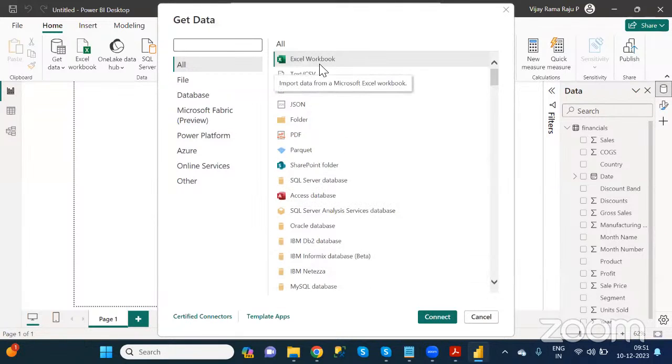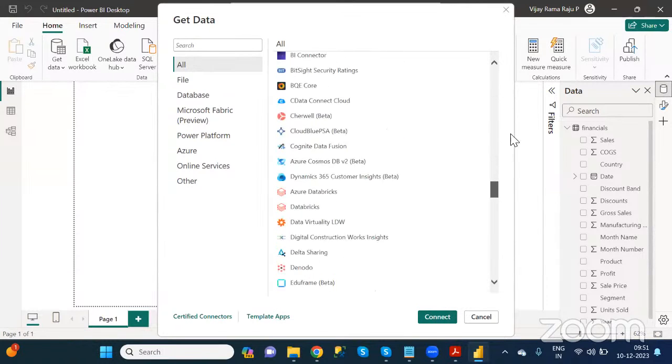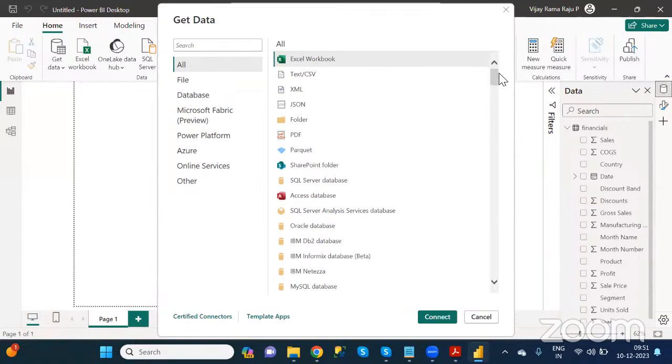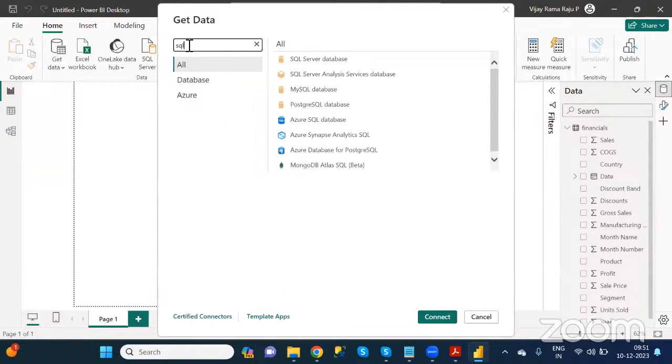Suppose I want to load Excel, then select it and click on connect. Instead of scrolling down, which is very difficult to find where your data source is, just type in the search bar the data source you require. Type like 2 or 3 characters, and automatically the related data sources will come here. Then you just need to click on it and connect it here.